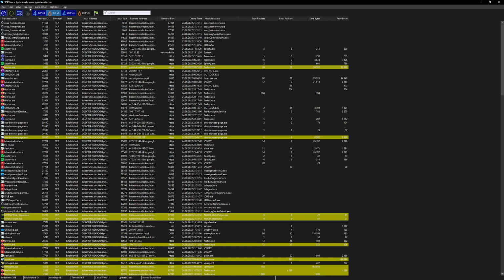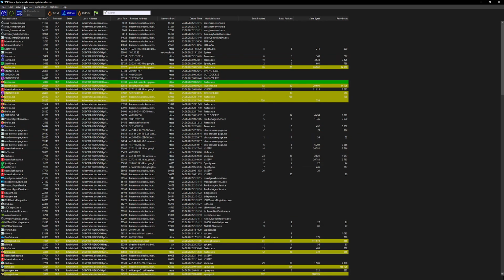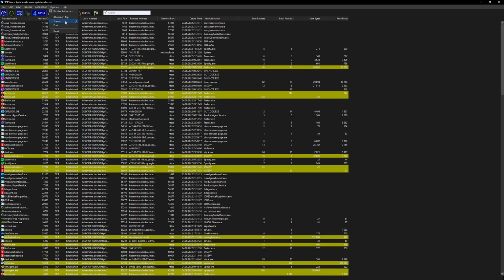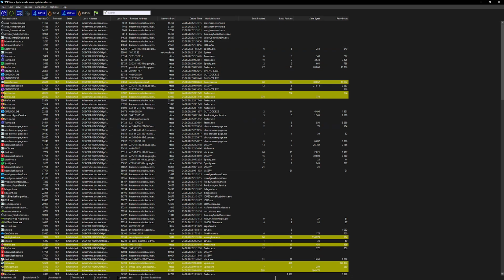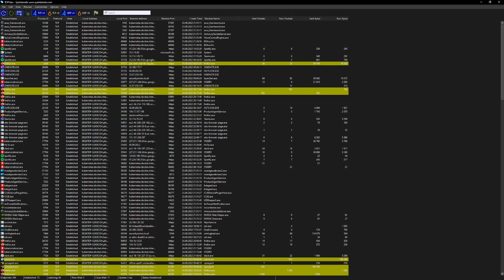If you like dark mode, as I do, I think it's a theme. Process Explorer does not have that yet, unfortunately.